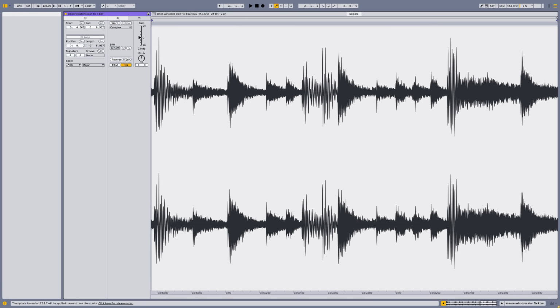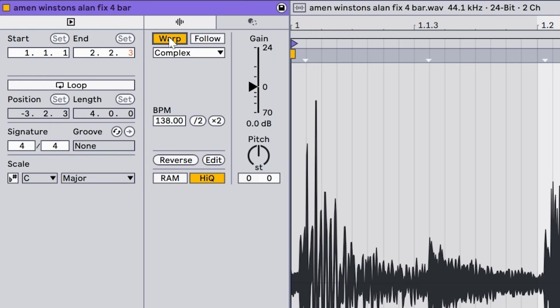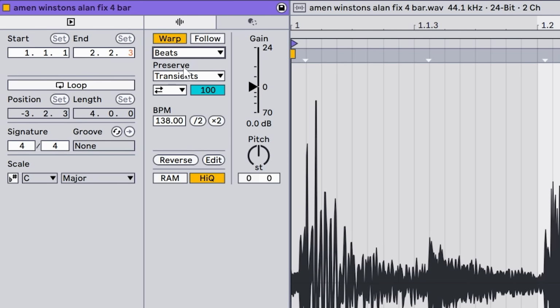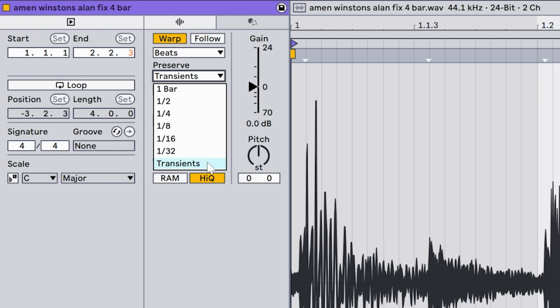Click on warp, which helps us sync the audio to the project tempo. Now, if you see my previous videos, you know that I prefer chopping up my breaks with Recycle and then sequencing it in MIDI. However, thanks to someone who commented below, I learned that you can do something similar with audio mode in Ableton. Firstly, we're going to select the beats mode, which chops the audio into slices before stretching it. Now, make sure you have preserve set at transients.